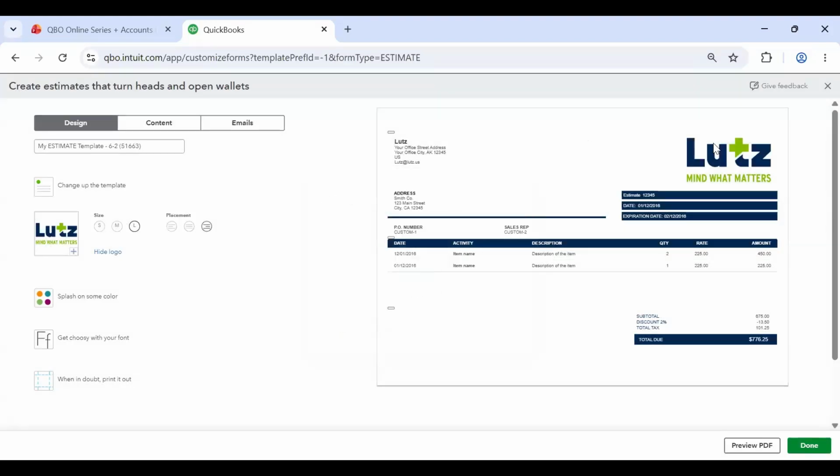And as you can see, it put that logo onto the template, which just makes this look a lot more professional. And it also auto changed the color to match our logo. But we can change that if we want to as well.